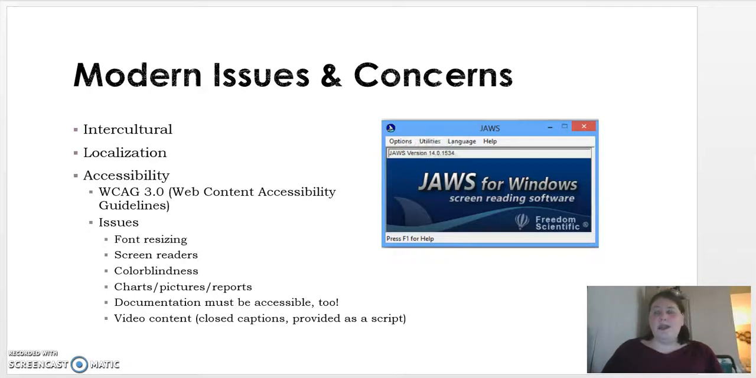These are guidelines to make sure that your content is accessible to all users. You can see I included a little screenshot here for JAWS. JAWS is a screen reading software. It's something that I use for my work. I've been trained to use it. This is software that is usually used if you are visually impaired, possibly to the extent that you're blind.